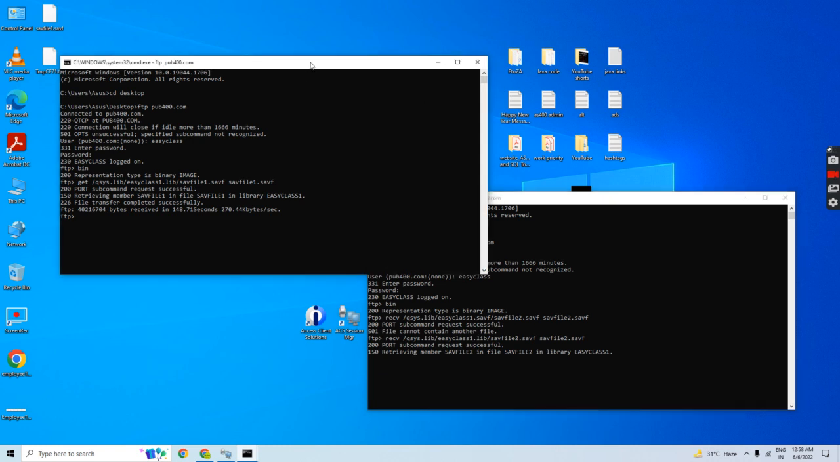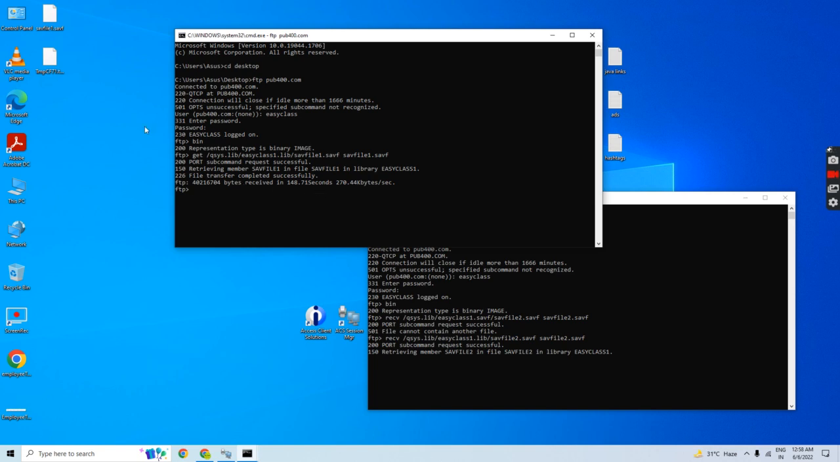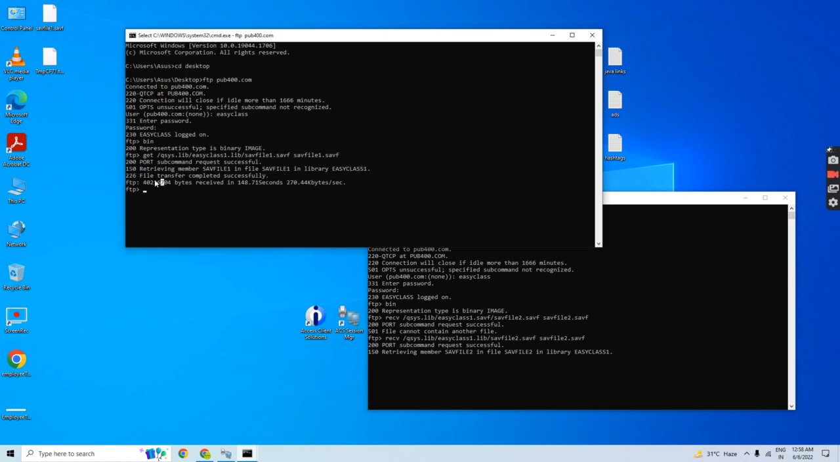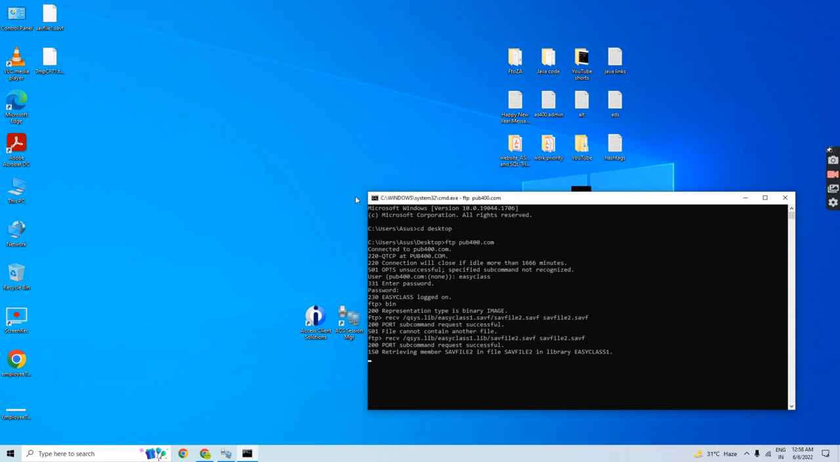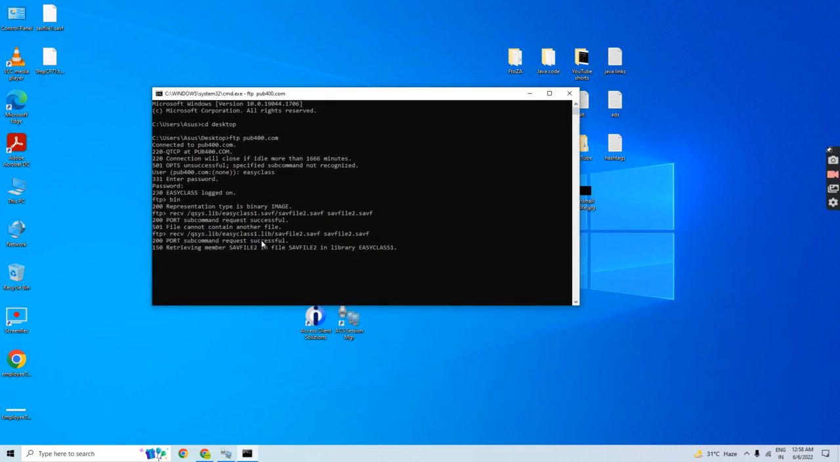The first save file is already FTPed, or you can say downloaded, to the Windows. That's here, save file 1.SAVF, and you can see the message as well, 150. This was the message retrieving save file. This was the completion message, just saying that this number of bytes was received in this much time. Let's exit from this command prompt. That's still in progress.